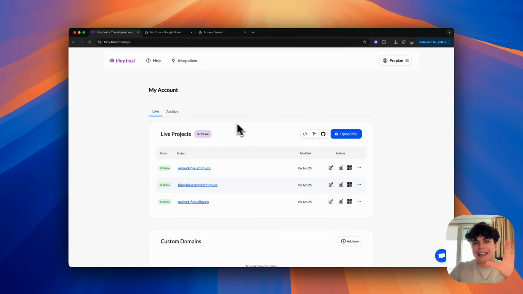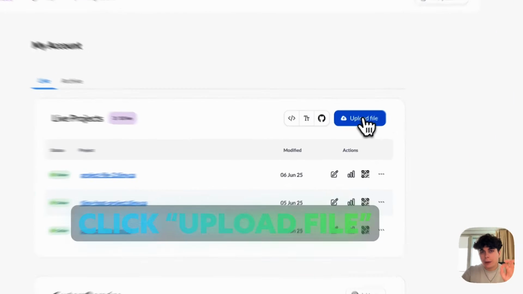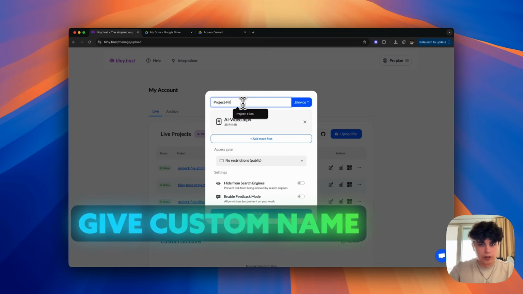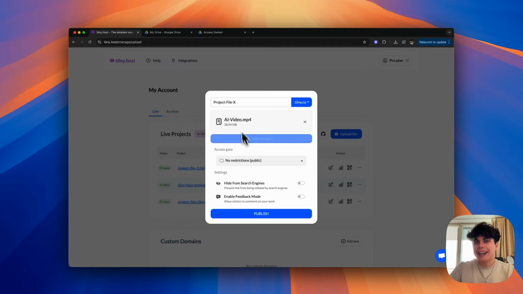Now, that's where TinyHost comes in. It's a much better alternative, and let me show you how simple it is. So I'm gonna take the same file. I can then give it a custom name, so let's just call it Project File X. And now I have some pretty powerful options that Google Drive doesn't offer.